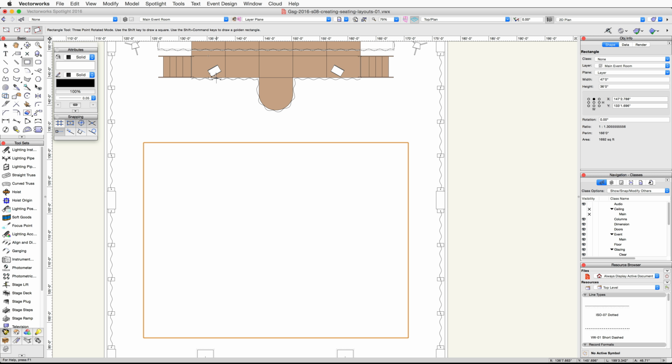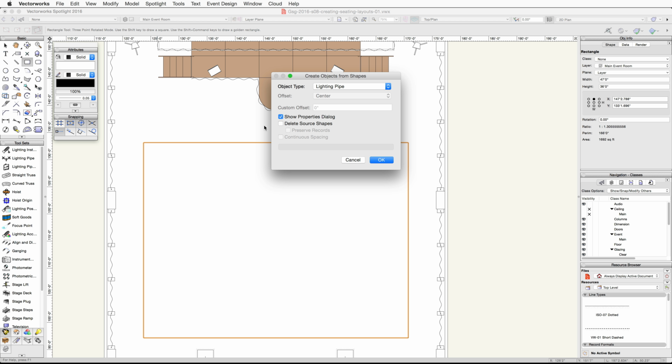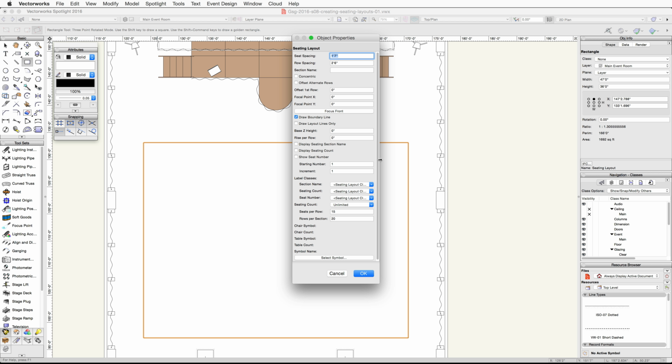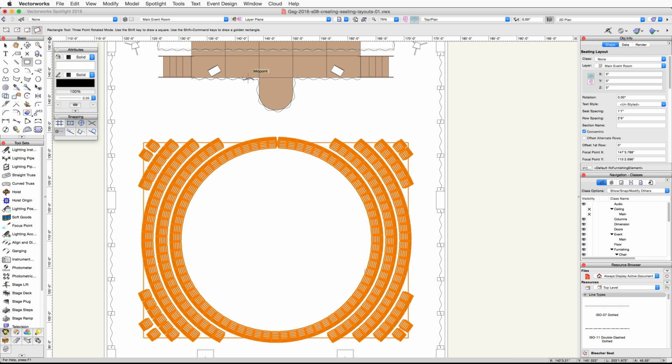With the rectangle selected, go up to the Modify menu and choose Create Objects from Shapes. In the Create Objects from Shapes dialog, set the object type to seating layout. Make sure the Show Properties dialog is checked and the Delete Source Shapes option is unchecked, then click OK. Now in the Object Properties dialog, enable the concentric option and click OK. A seating count worksheet will appear. Close the worksheet window. You will notice the seats are focused towards the middle of the rectangle we just drew.